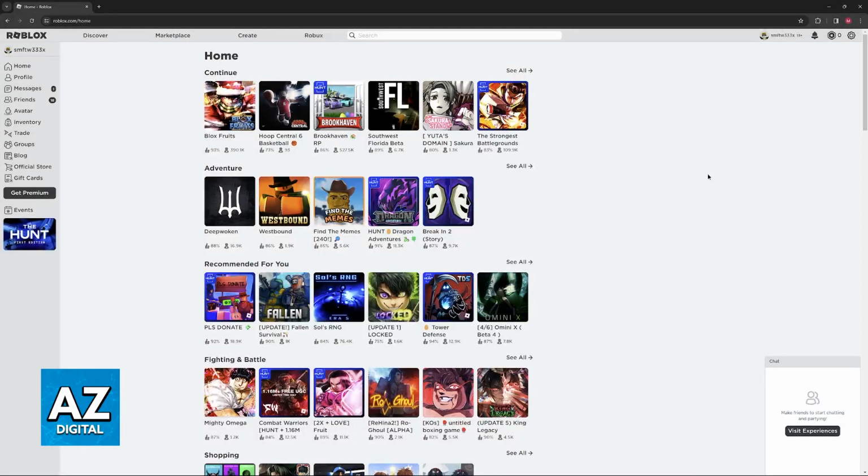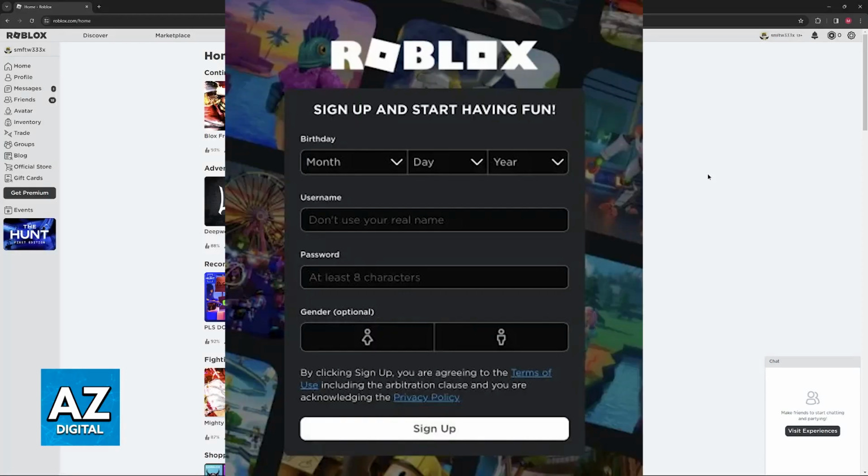So the easiest way to make a Roblox account so you can start playing on your VR compatible headset is through the Roblox website. So through a web browser on your computer or your phone, go to roblox.com. In this page, you will be greeted with the sign up prompt. And in there, you will have to include some details to create your account, such as your birthday, your username, password, and alternatively an optional gender. Once you include all of those details and you click the option to sign up, you will be able to have your Roblox account created.